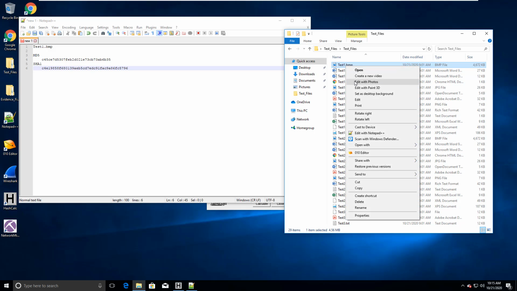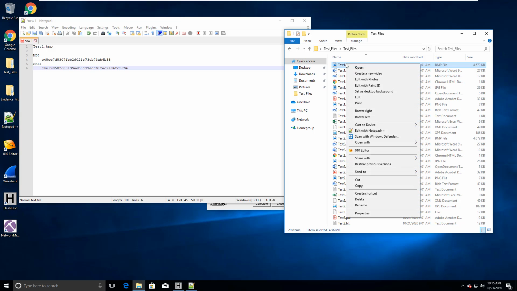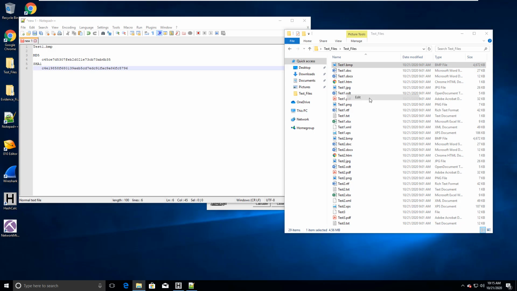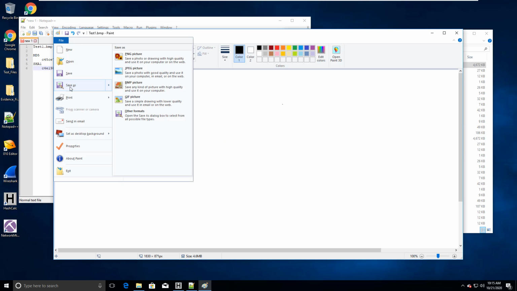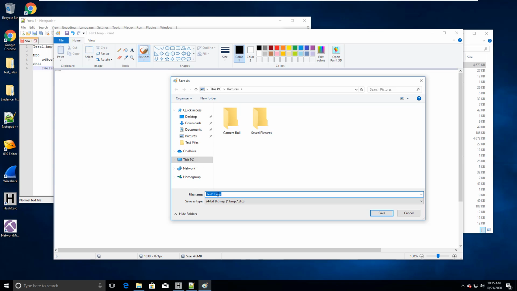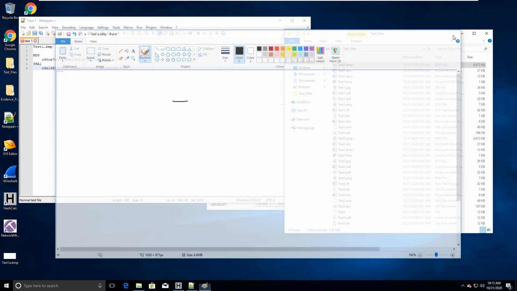I want to right click because I want to edit it. I want to do it in Paint. I added a line, that's it. I don't want to completely destroy the file, so I want to call this bitmap 1A. Save it on my desktop. Again, all I did was add apparently 2 dots.